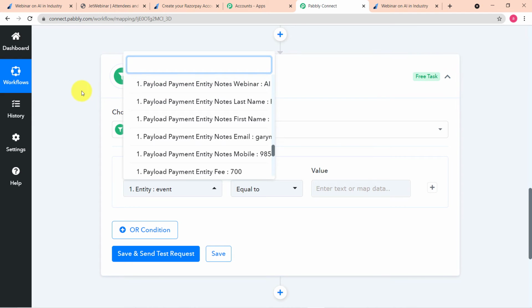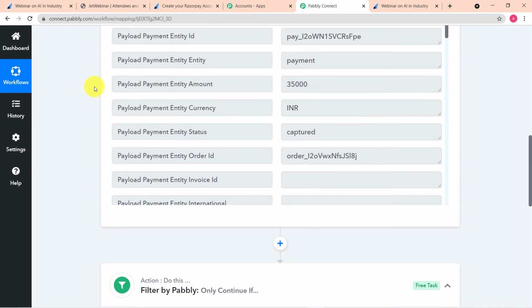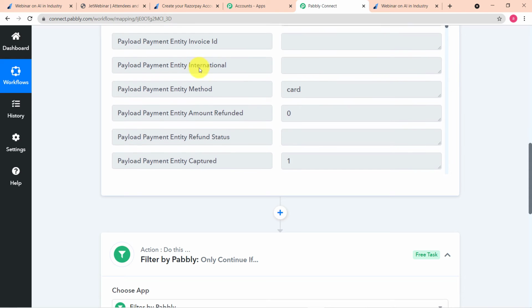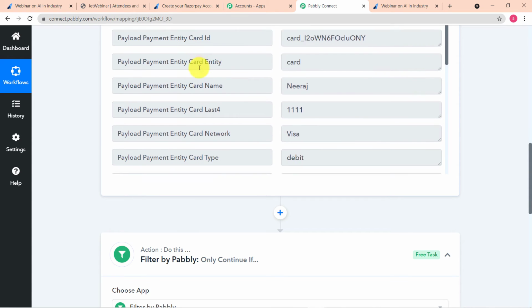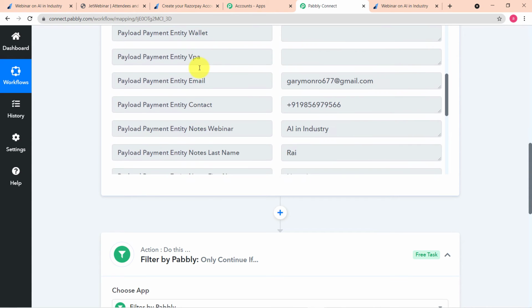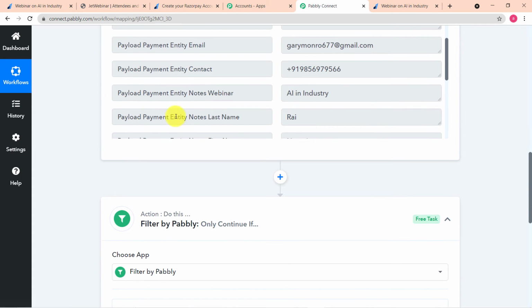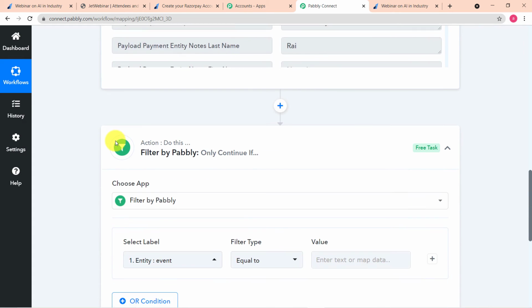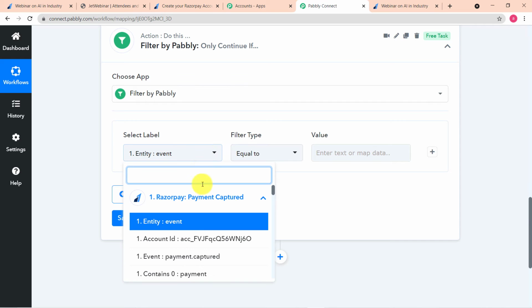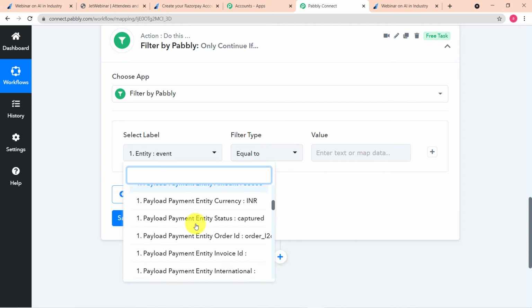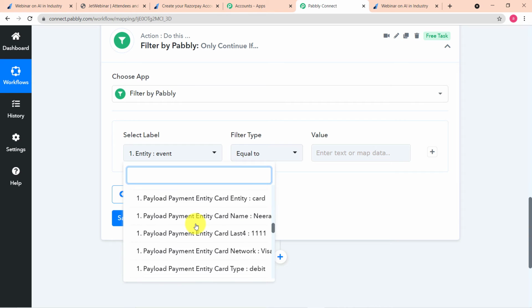Let me show you. Here in the data where we have captured the data, I can show you this field. This is the field that we want to select. This is the label that we want to select in the filter, and the label is payload payment entity notes webinar, and the name of the webinar is AI in industry. So just map this same label by clicking on the select label option, and you will find the label here like this.